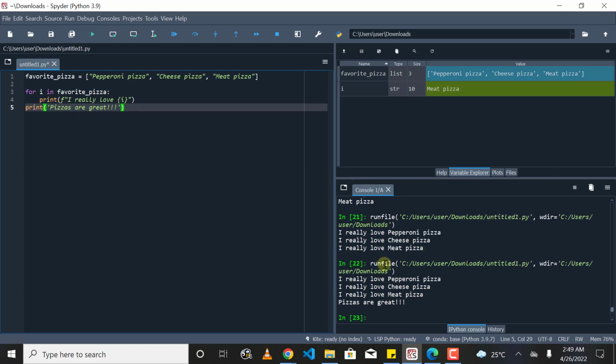Alright, so this is it. Our output contains 3 lines of code with 1 extra line, which is the 5th line of code from outside the loop. So this is it for exercise 4.1.